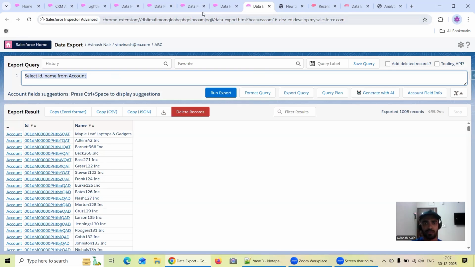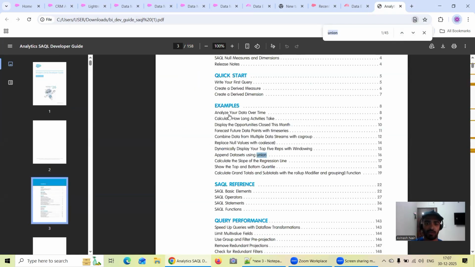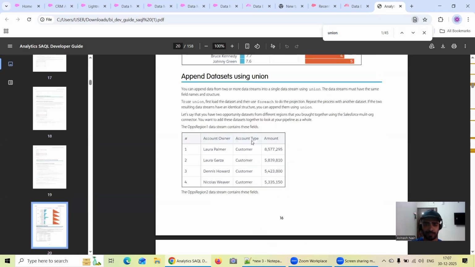Now we will understand how by union that can come up. Before doing anything else, you come to this guide and search with union. Once you search with union, you will see this particular example, append dataset using union. Just click on that. What we are going to do is quickly read through this text and try the example which is given as well.